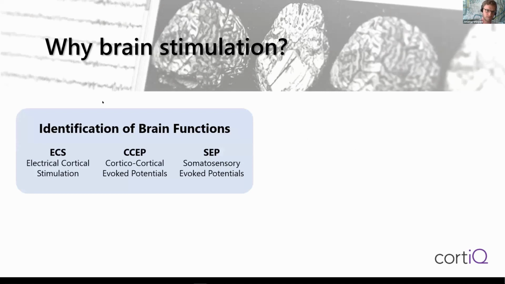So one very big block in the clinical domain is the identification of brain functions. So this includes electrical cortical stimulation, or ECS, cortical evoked potentials, or CCEPs, somatosensory evoked potentials, or SEP. So these are mainly the three big application fields for functional brain mapping.